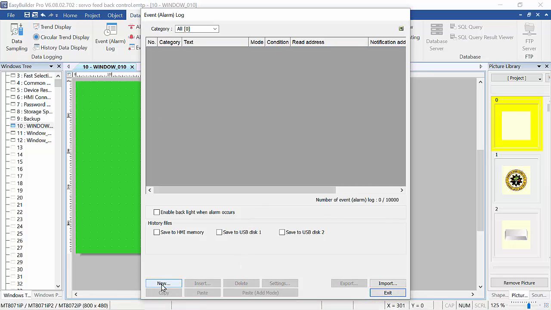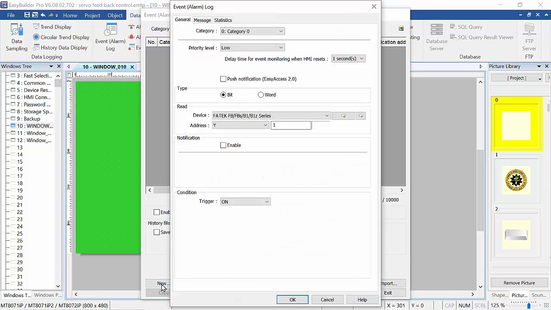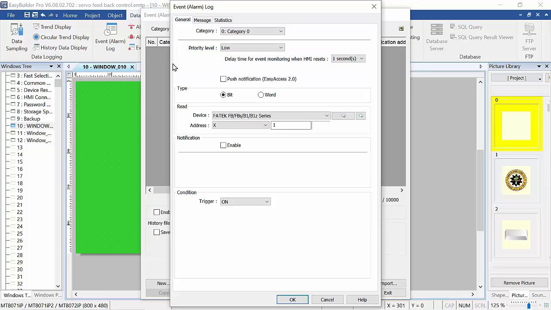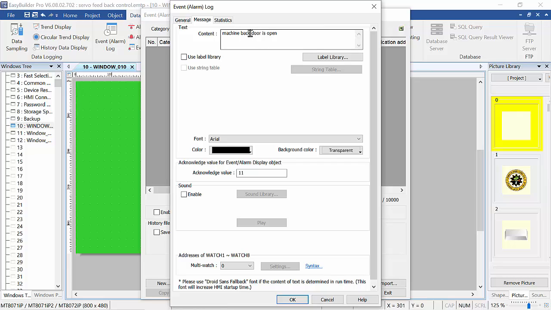Simply, at the bottom you can find this button. Click on this button, and first you have to give the address of your PLC. Which PLC are you using? Here you can select your PLC, and here you have to give your address. Whether from X you like to print the message, or from Y, it depends on you. For example, Y0. When my Y0 is on, I like one message to be printed. Go to the message, and here you have to write the message.